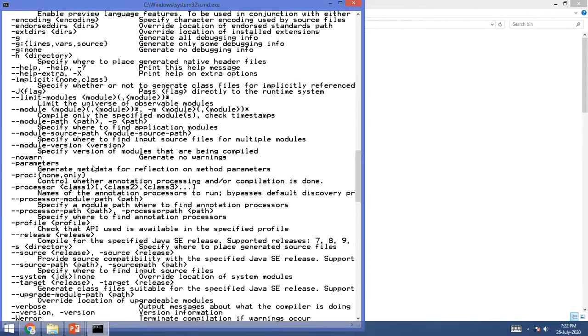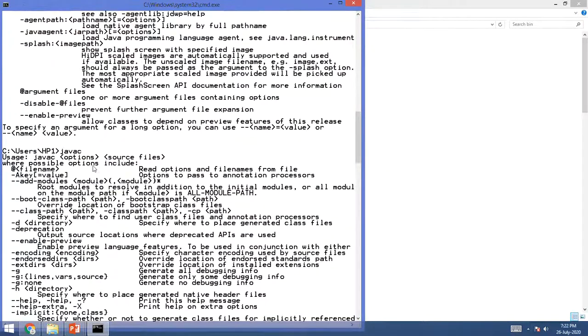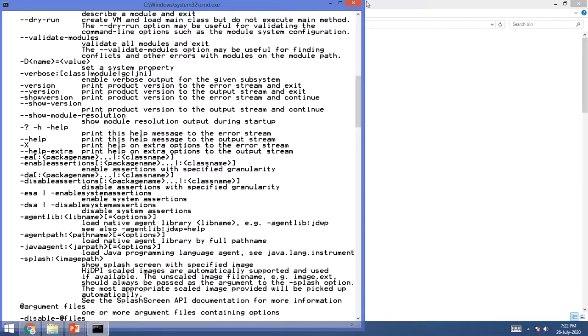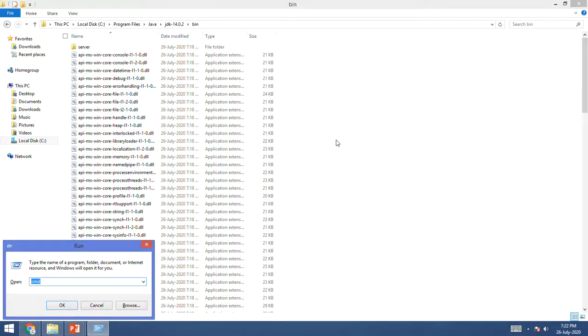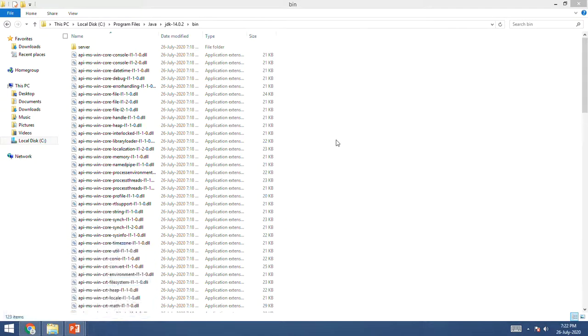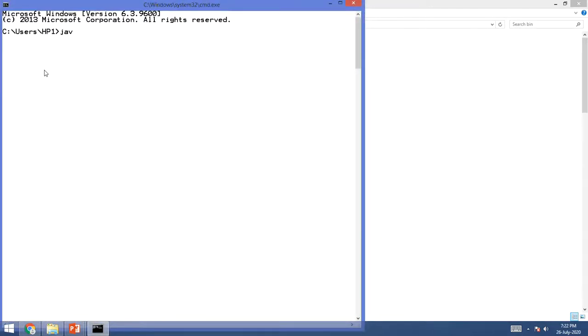Again a list of options will come for javac as well. That means you have installed Java and you have done set path properly. Now I close this command prompt. I'll go to command prompt once again, cmd, enter. Here I'll type java once again, enter.